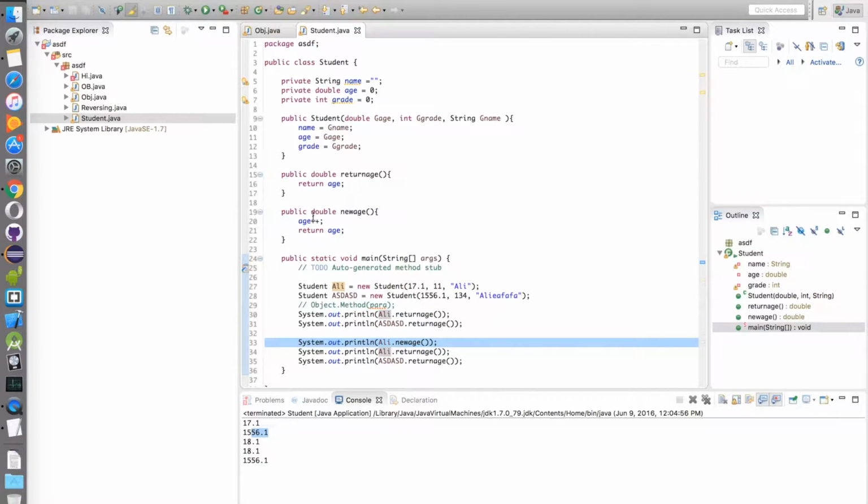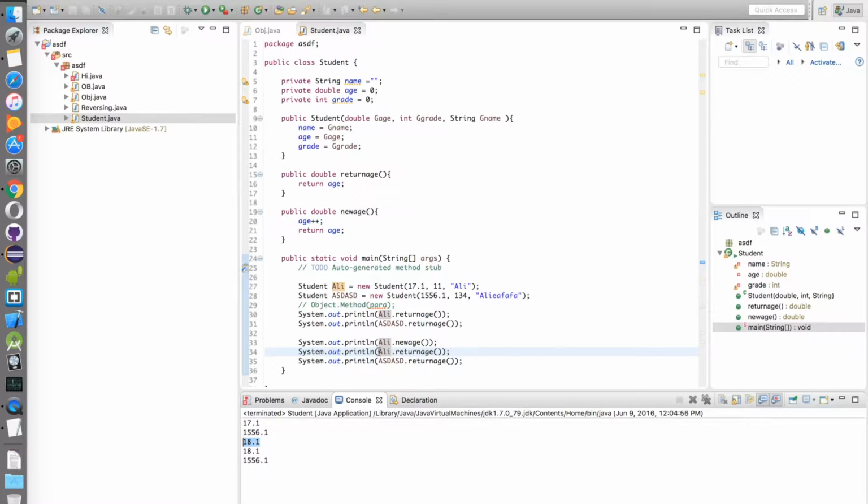Now this method actually takes age and adds 1 to it. And it changes from 17.1 to 18.1. And it basically returns that number. It gives it back to the object, and now the object holds 18.1 instead of 17.1. And as you can see right here, it prints it out. And we're just going to have it return age one more time, just to make sure it's returning 18.1, and as you can see, it is.